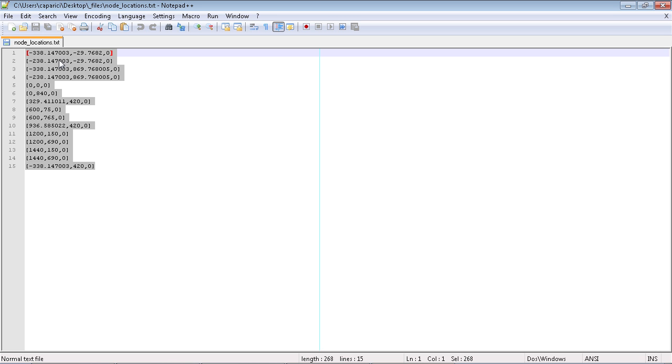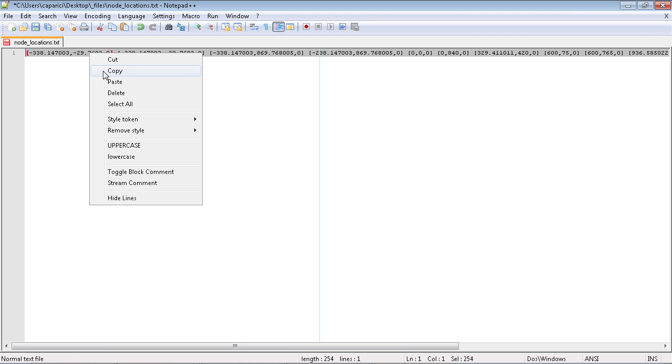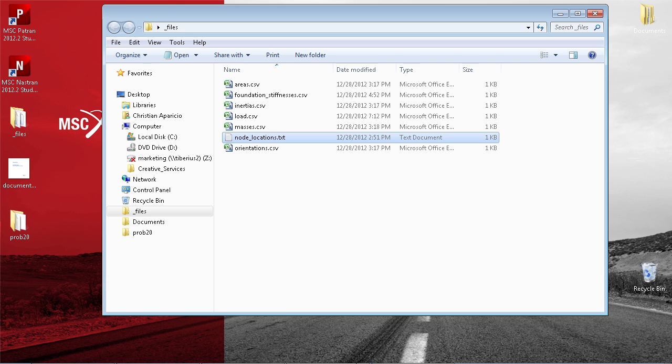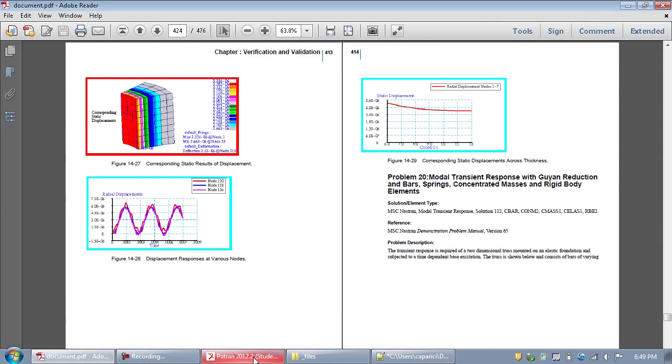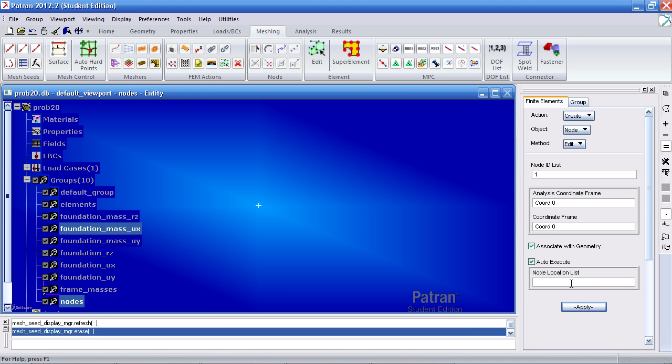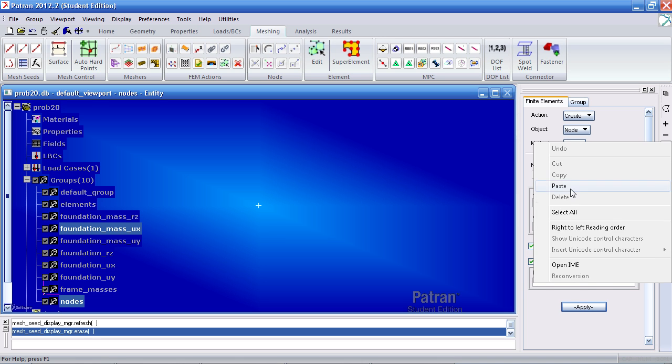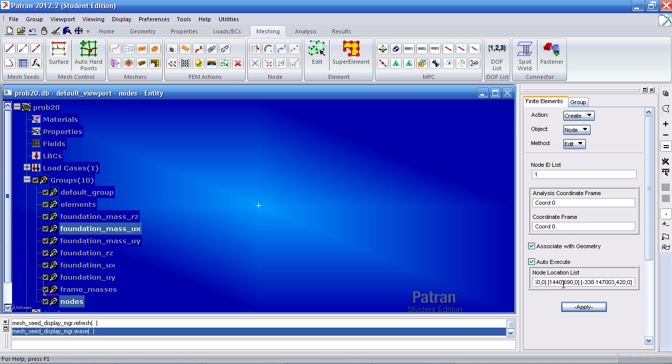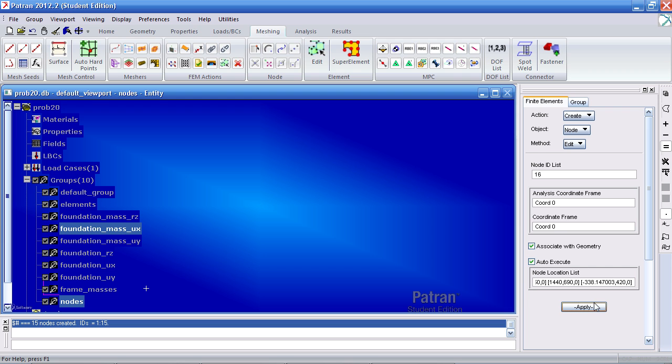I'll put all of the locations into one line. I'll copy the whole line. And back in Patran, I'll paste it in the node locations box. Once the whole string is in here, hit apply.